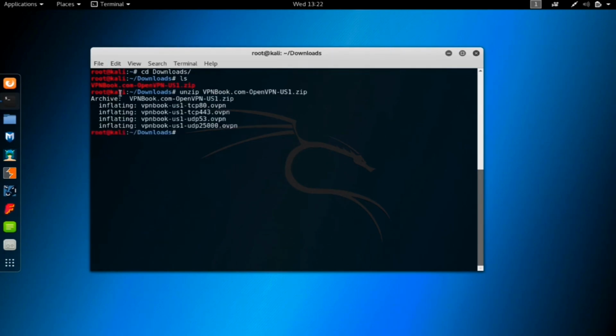If I type VPN and hit tab, it will autocomplete for me, and if I hit enter, it will just unzip it for me. If you type ls, you will see the contents of this file. And we have some files with OVPN extensions, and these are the OpenVPN books that I was talking about. As you can see, we have 4 of them in the zip. So these are the TCP and UDP connections. These are just the protocols that we will later on in this course learn what they are all about.